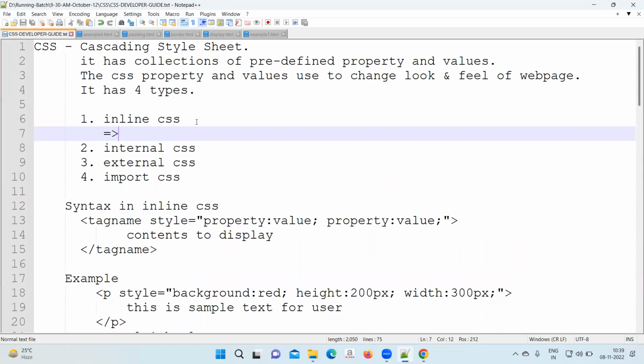Inline CSS, definitely some problem will be there. Because of that, people use the second method. What problem did we see? The same code we are writing again and again. If you want to modify, we have to modify everywhere. Code will become complex, and there are many more reasons.